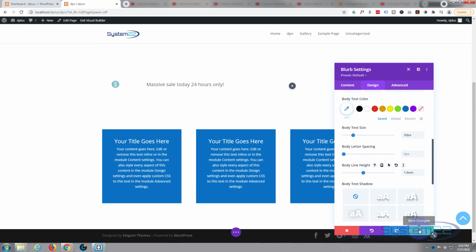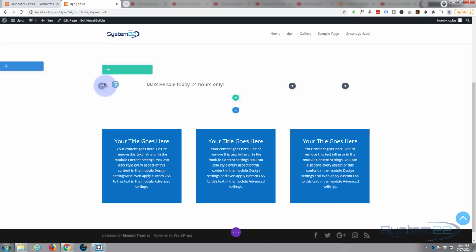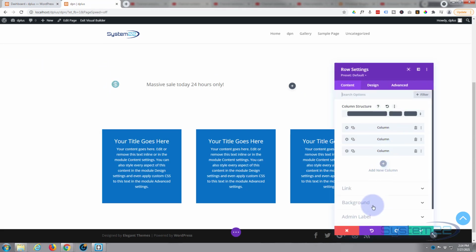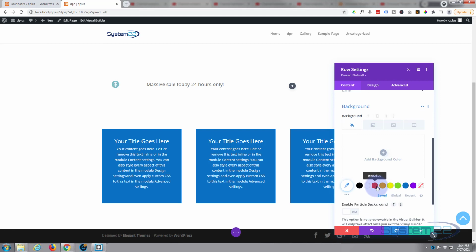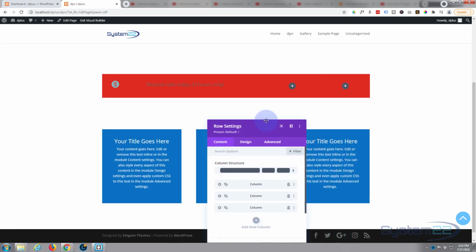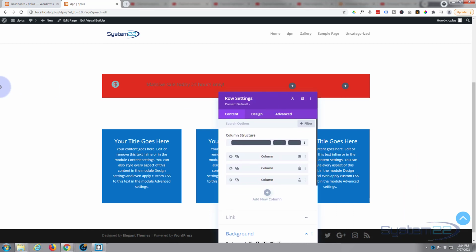Let's just say this. I'm going to put the background color in that I want for the row at the moment. So here's the row, the green tab. Hit the little cog, background. I'm going to make it a simple red color. There we go. Now while we're in this row, I want to make this row full width so it stretches the whole width of the screen here.